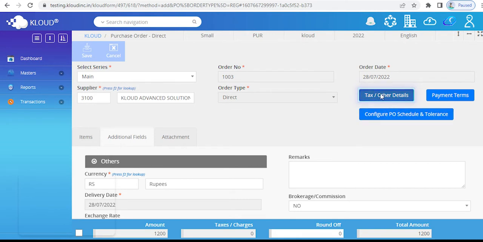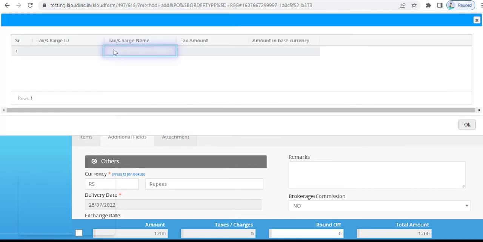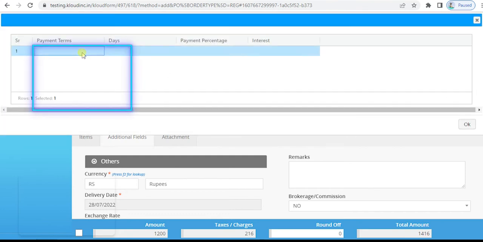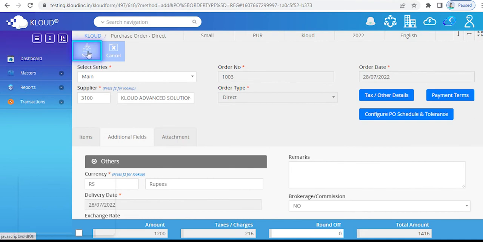Further, click on Tax Other Details options. A pop-up will appear where you must select the tax. Next, click on the Payment Terms. A pop-up will appear where you can select the payment type. Finally, click on the Save button.